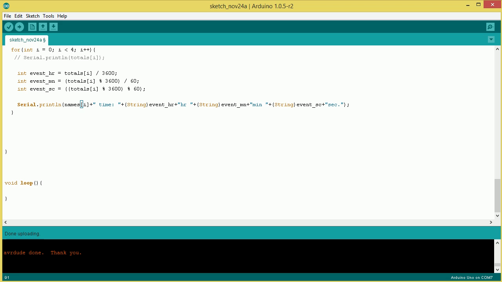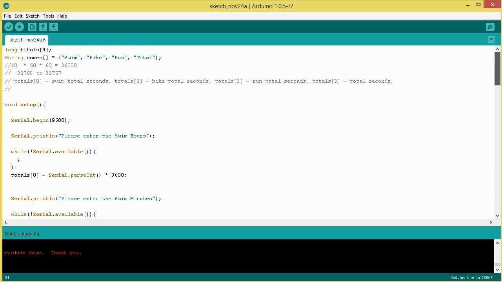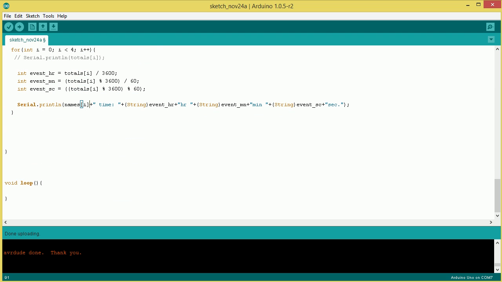This means that the first time around this loop, names I is going to be swim. So we can say swim time and then hours, minutes, seconds. The second time, names I will be bike. So it's going to say bike time and so on. That should be the format taken care of now.